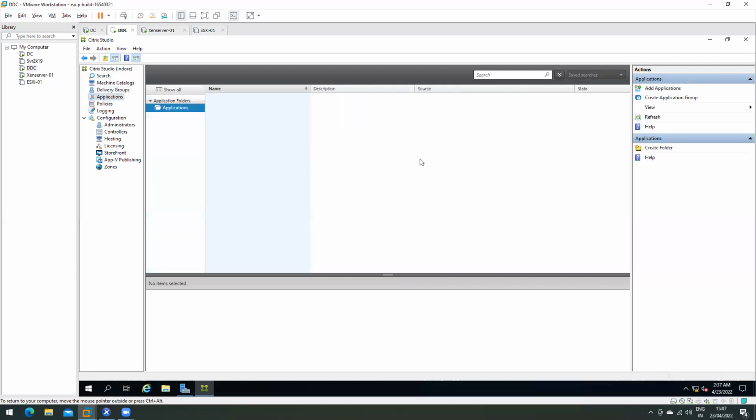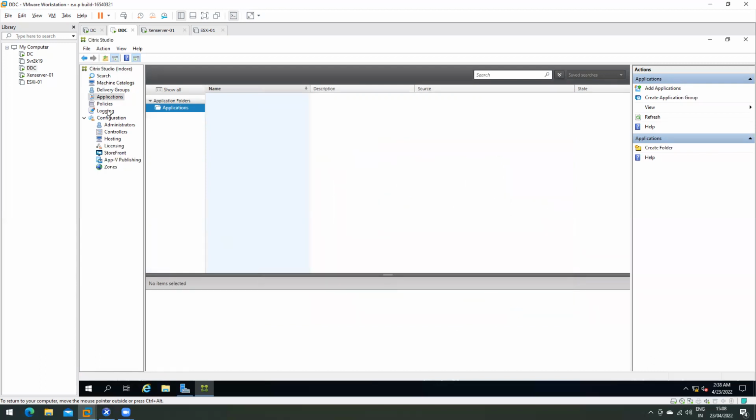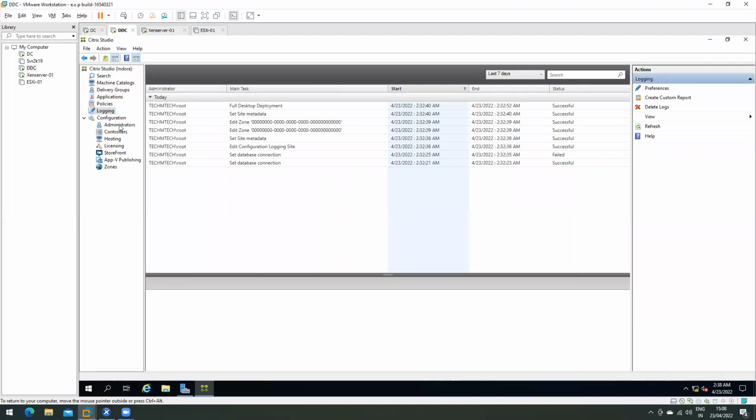And coming to the application, just suppose you have to publish a simple application. Any application you want to publish, you can publish from here. You have to click on add applications, then select the machine catalog. So far we do not have any, so close it. Policies I have already explained. Logging, you will get all the log details.